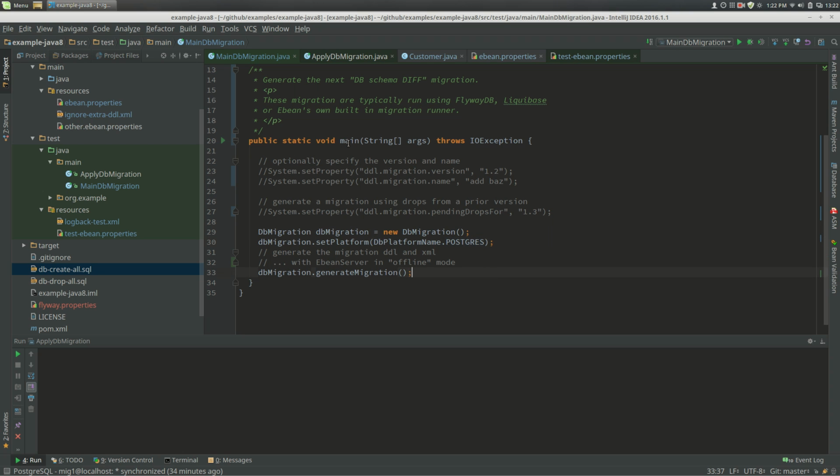So here we're just running or generating the migrations using our main method. And for us, this main method is in test Java main DB migration. So with that, let's get into it.